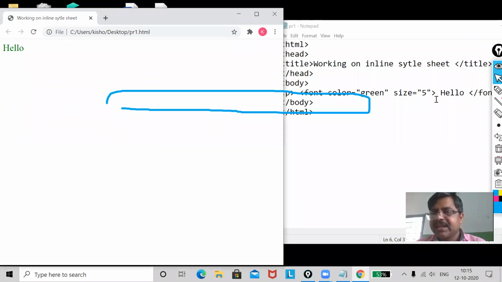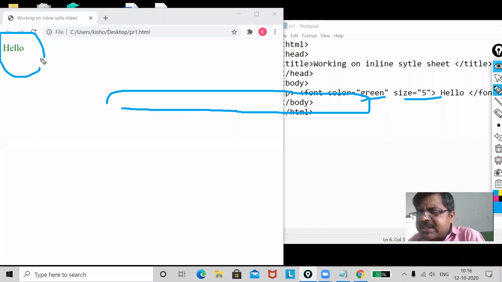It has come. It has shown my color what? My color green and size 5. This is by HTML. But now I'm going to change, my dear. Now I'm going to use the CSS. How will I do it?